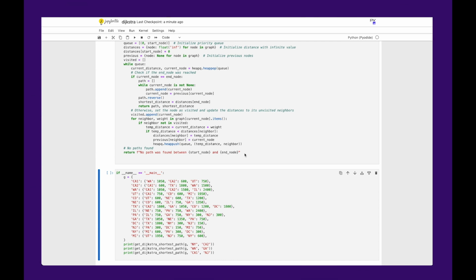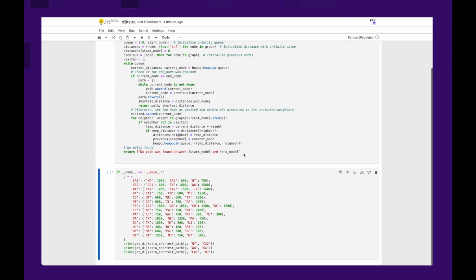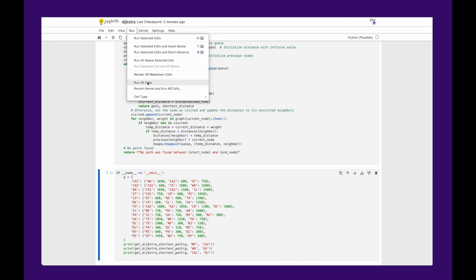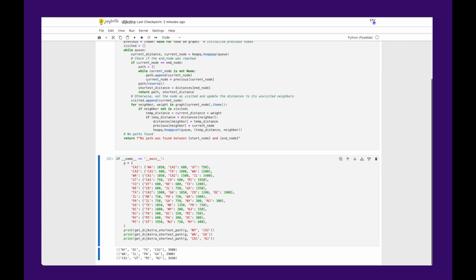And here we have the example network that was given in the instructions. And here we are testing this algorithm with 3 different paths. I think we're ready to run everything, so we're gonna do it right now. And here we have our 3 different results. I hope you enjoyed this video.